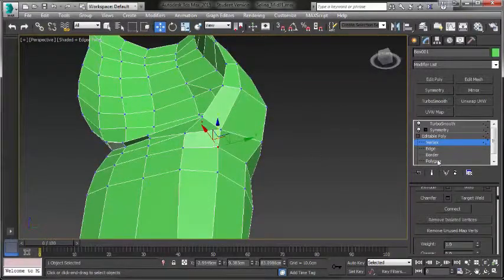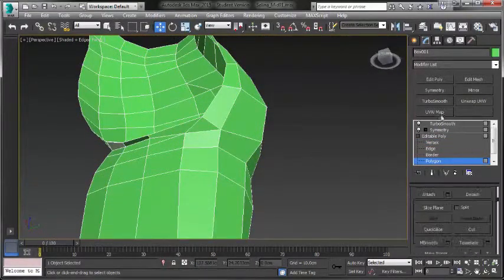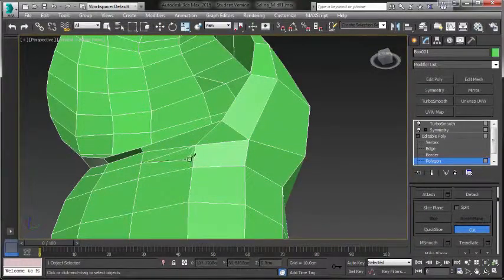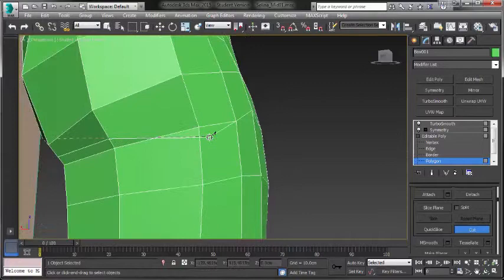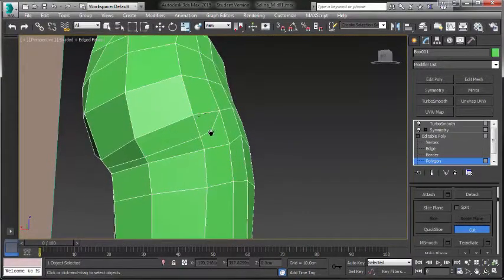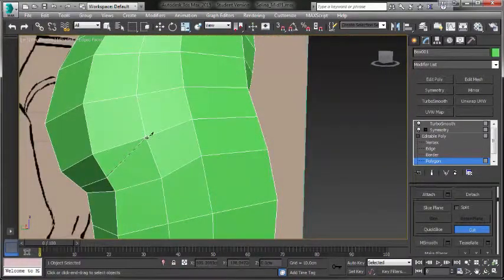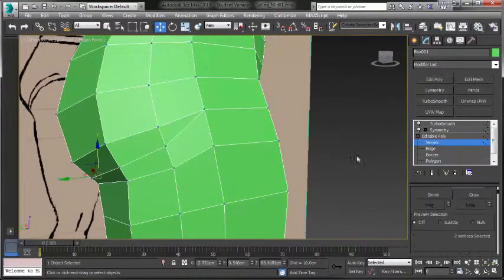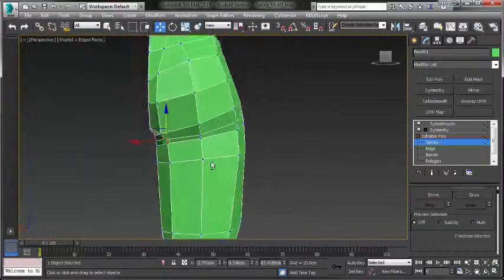Grab polygon. And we'll go from this edge here, to this edge there, and we will cut in where the crease would be. The fold, sorry, of the glute.